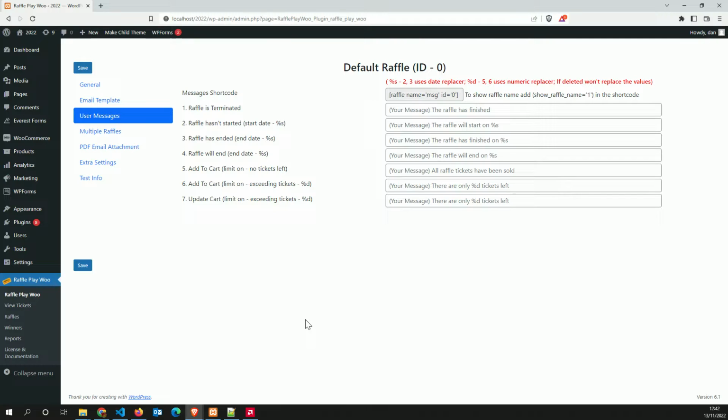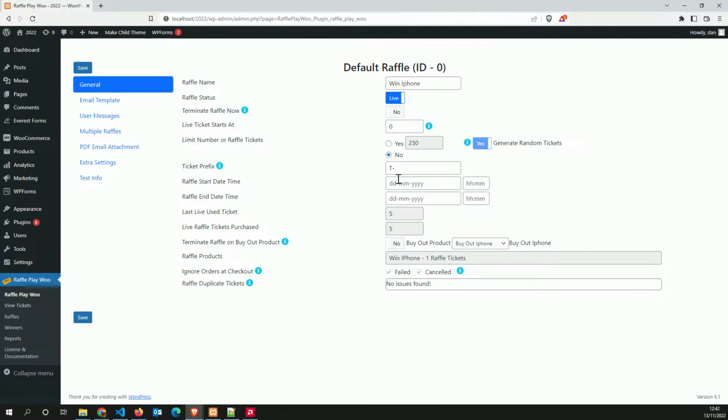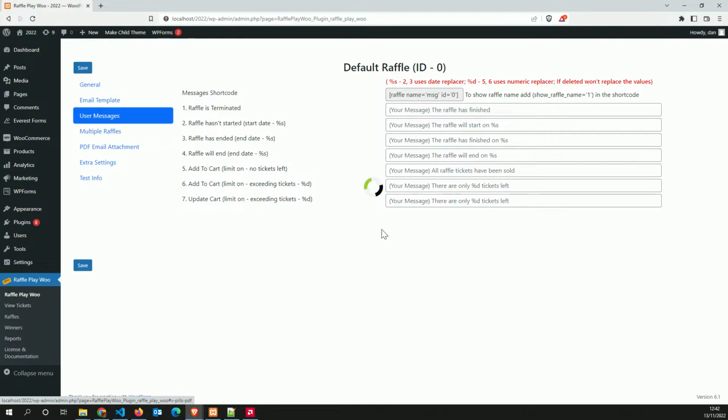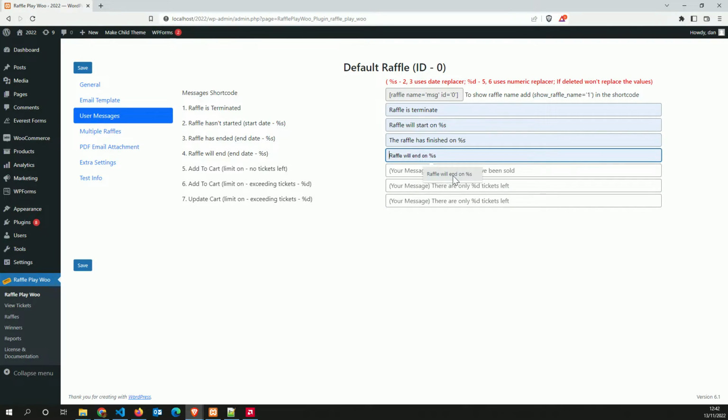If you have a limited number of tickets, if the raffle is terminated, or the raffle hasn't started, you have these options. If you have these options filled in, if you have a start date for the raffle, the end date, or you have a limited number of tickets, you have to set up the user messages. So I'm going to set it up quickly here. Has finished or ended. What it actually does is notify the user.